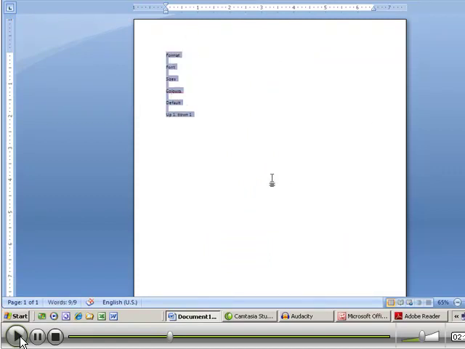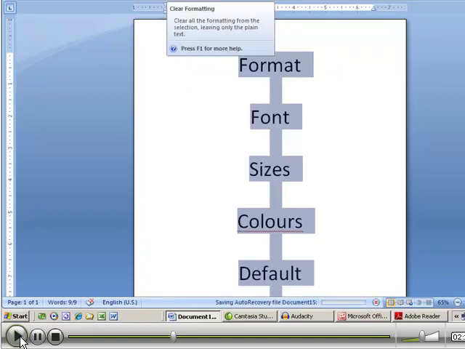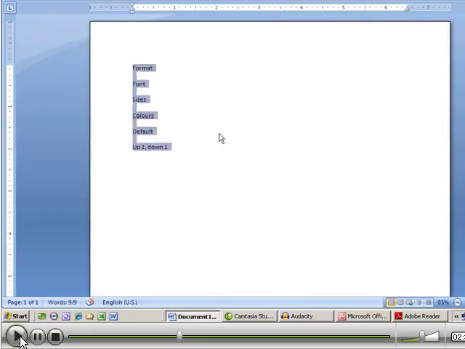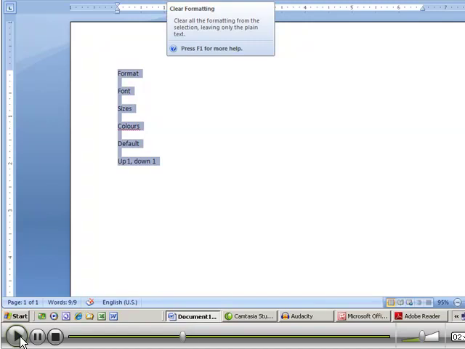Another handy new button, rather than undo, I could have used this. Clear the formatting. In other words, bring it right back to where it was, which is the default of this Calibri 11. I might not be saying that right. So that's a new button, great button.